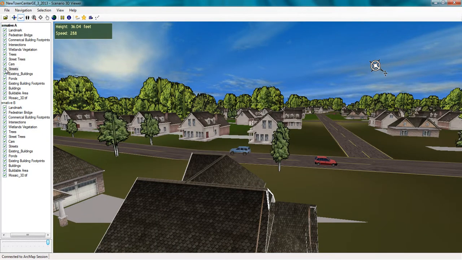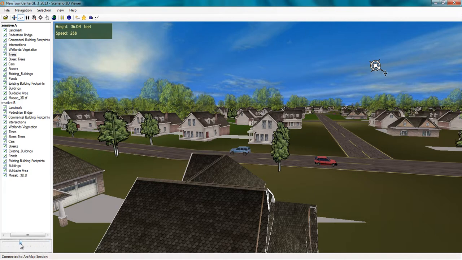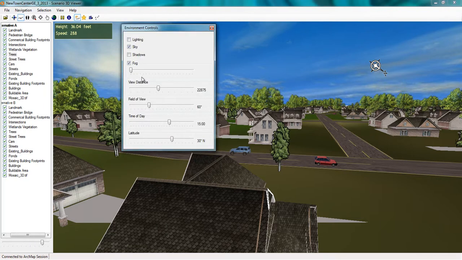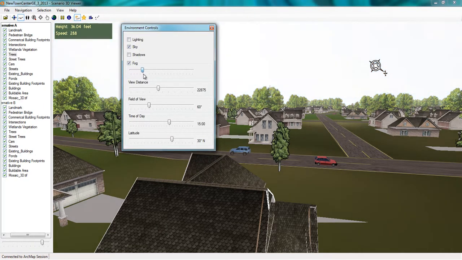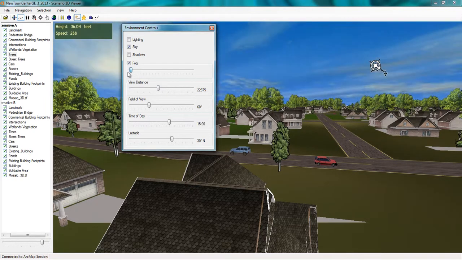You'll note that the objects that you're looking at are associated with the objects in the 2D map, and you can turn on and off layers just as you would in regular ArcGIS. You can also experiment with transparencies and layers, as well as environmental effects such as fog, lighting, shadowing, and time of day.